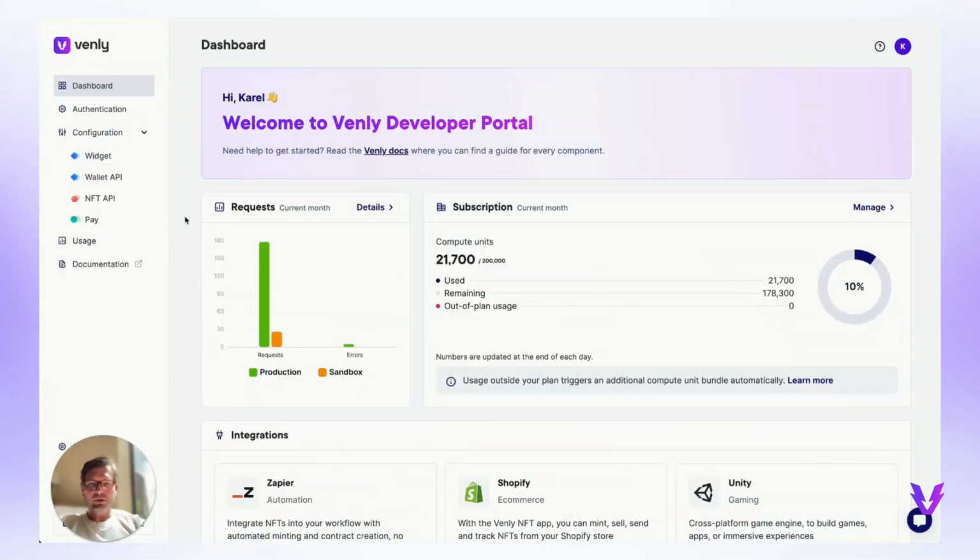Today we're going to talk about attack mode. Attack mode is a very neat security feature that we offer to all our developers, and it allows them to disconnect any communication between their backend servers and the Venly services with just one click of a button.